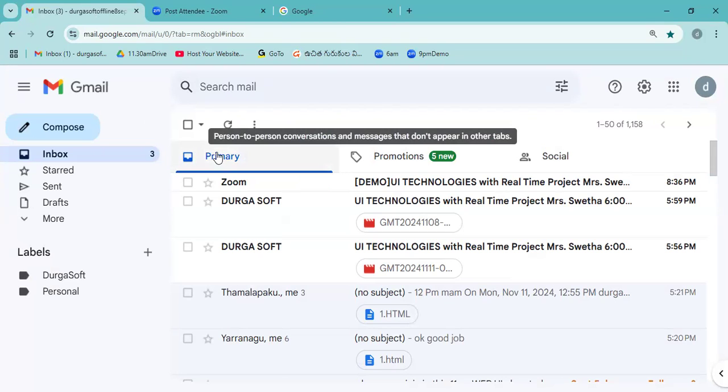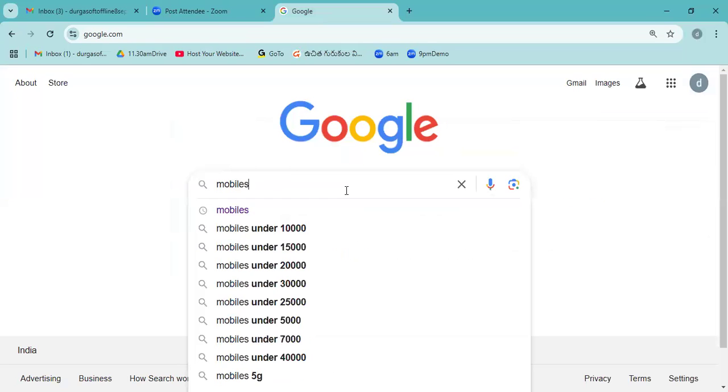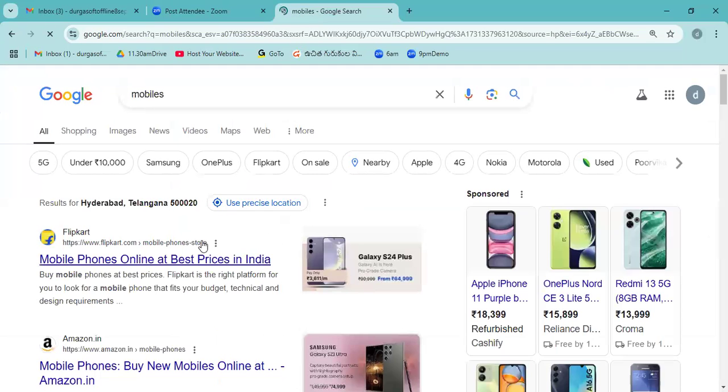So we are learning UI. UI means user interface. We are learning that user interactive page, and we can create it like this. Suppose I search for mobiles. Within a few seconds, I'm able to get the list of results like this. This data, we will get it by server programming.